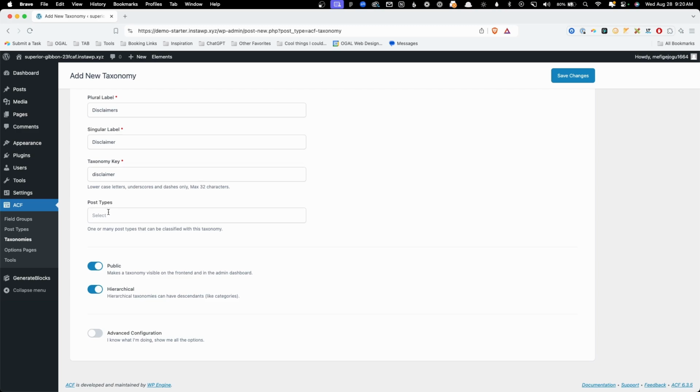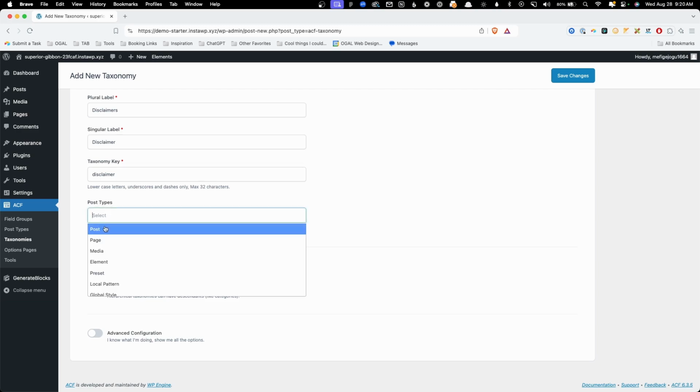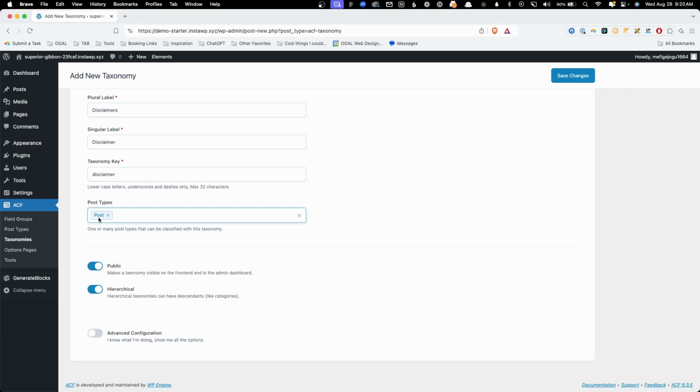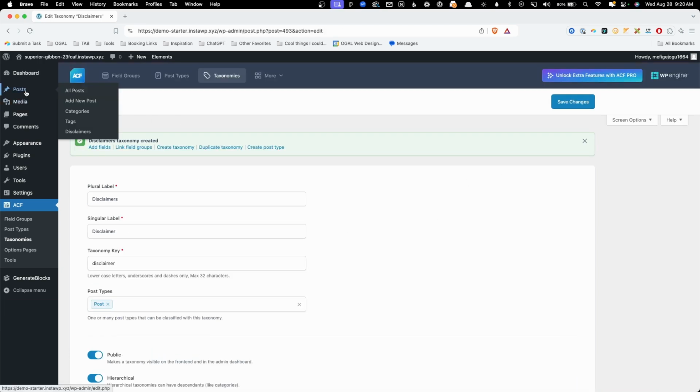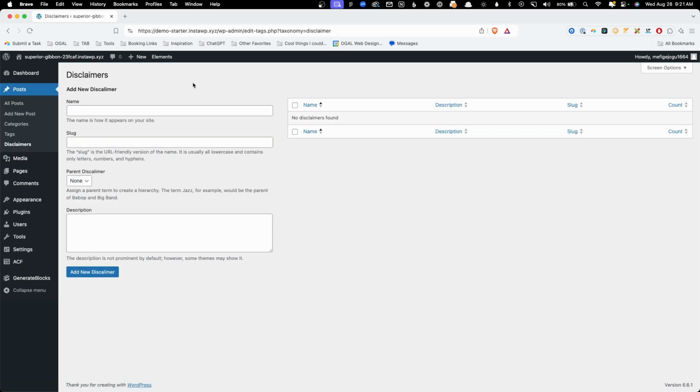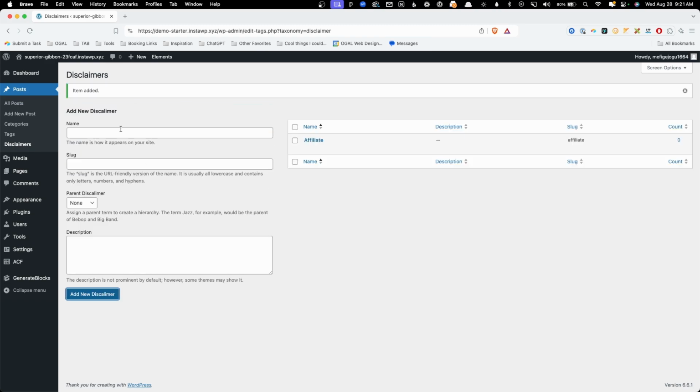Lastly, we need to decide where we want to show this taxonomy. In this case, I'm just going to add these disclaimers to post, so I'm only going to assign it to the post type. We'll go ahead and hit Save Changes. And now if we hover over post, we'll see we have a new taxonomy here for disclaimers. Like I said, I want to create two different kind of disclaimers. One for affiliate, so we'll go ahead and type that in and save it, and the other for medical advice, and we'll go ahead and save that one.